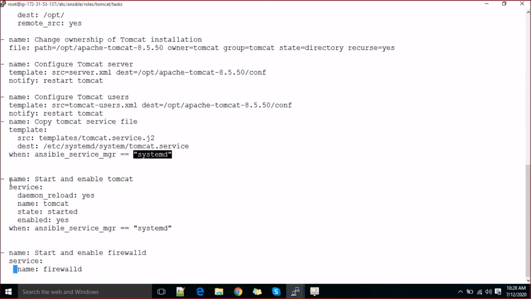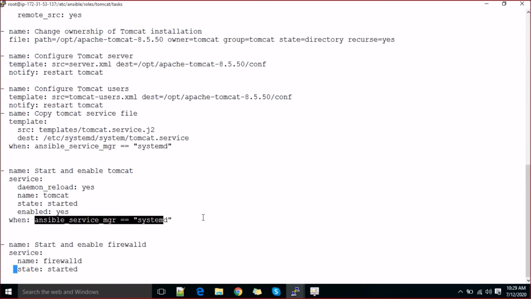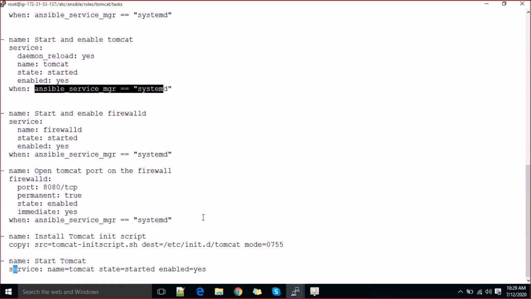The next is the name, start and enable Tomcat. We are saying service daemon should be reload, yes. Name is Tomcat, state is started, it should be enabled, yes. And we are just using the when module here, because it is saying if it is systemd, it should be enabled only when you have the systemd available. That means RHEL 7 and 8, right?